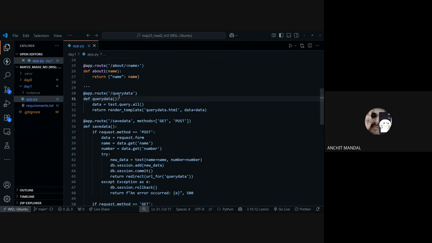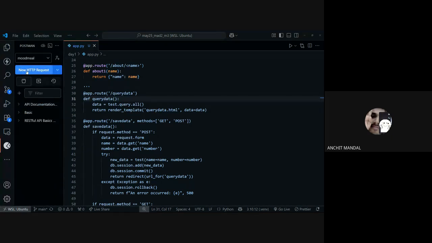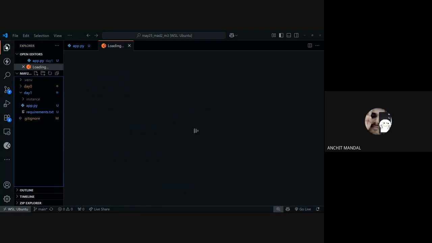I will shift my focus into a different client, that is Postman. If you have gone through the theory documentation, they were using Insomnia. It's the same thing. You can get the Postman extension. If you have the VS Code support extension, you can get that extension and install it over here. It will make your life easier, nothing else.